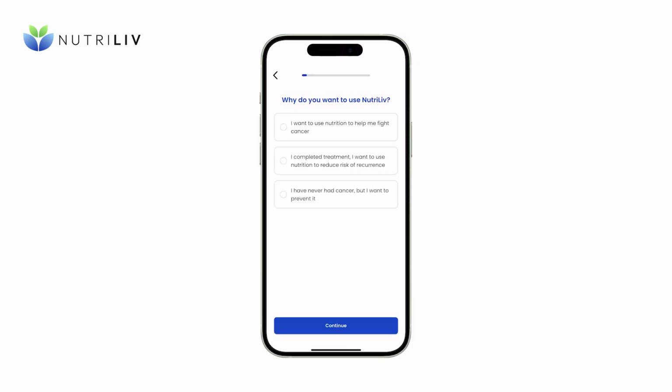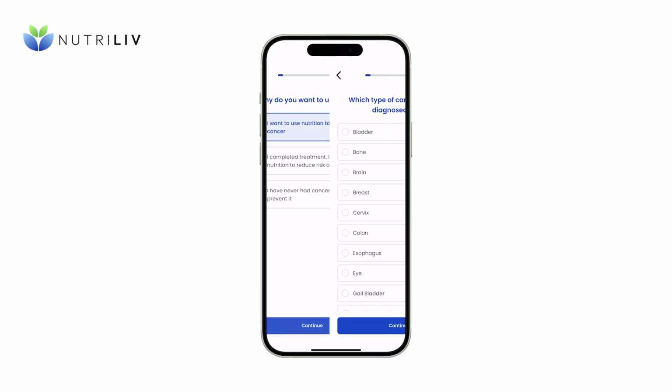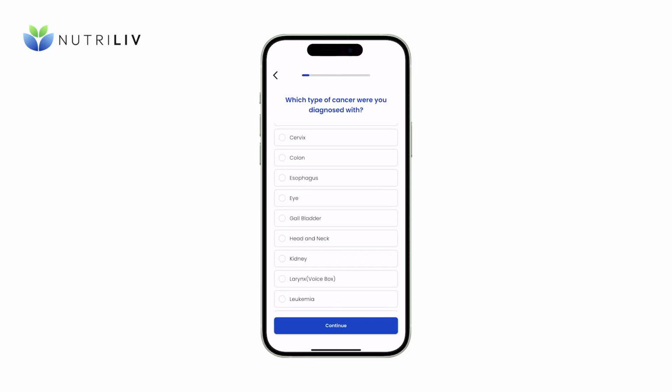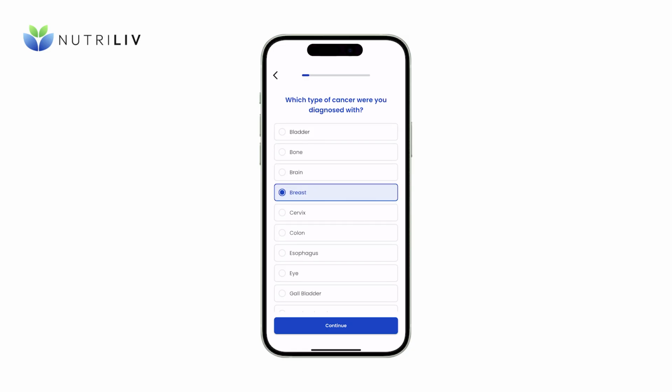Next, NutriLiv asks why you're here. You have 3 options: to help fight an active cancer diagnosis, to reduce the risk of recurrence if you've been through treatment, or to help prevent cancer if you've never had it. For this walkthrough, I'm selecting Help Me Fight Cancer. Now you'll select the type of cancer you were diagnosed with. Just scroll through the list and tap yours.